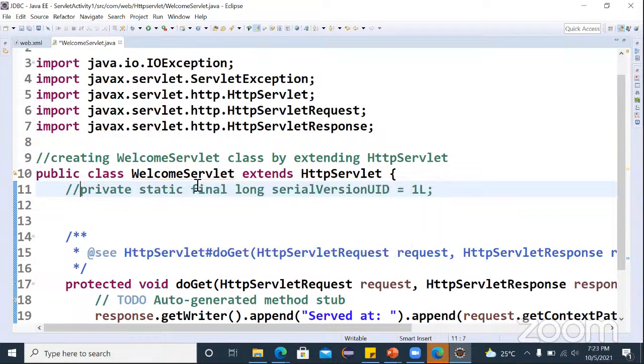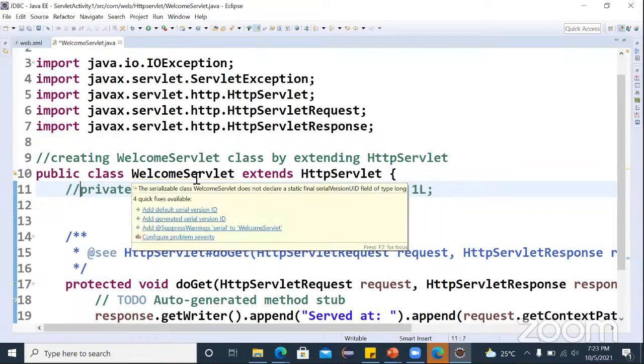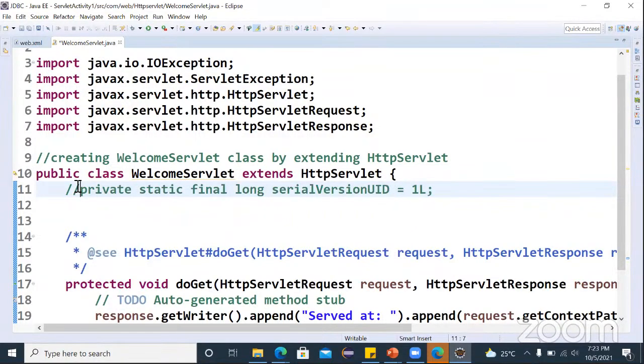Suppress warning for this WelcomeServlet, or else we can go for configuring the problem severity. So for applications, it is always better to have this serial version UID, so you don't need to write it explicitly. Whenever you create a servlet class, by default this serial version UID will be created.